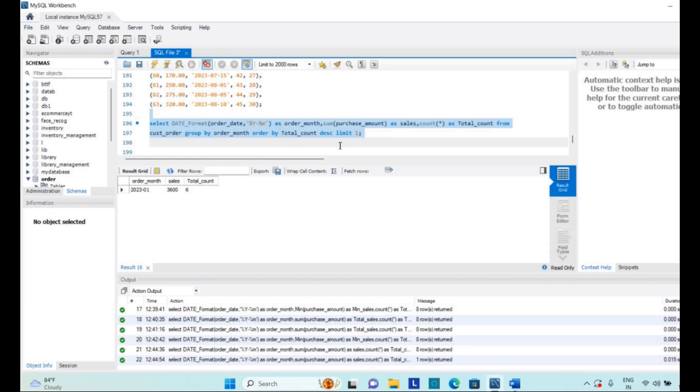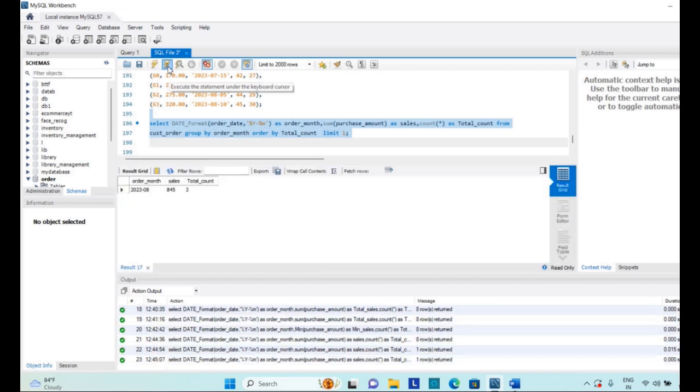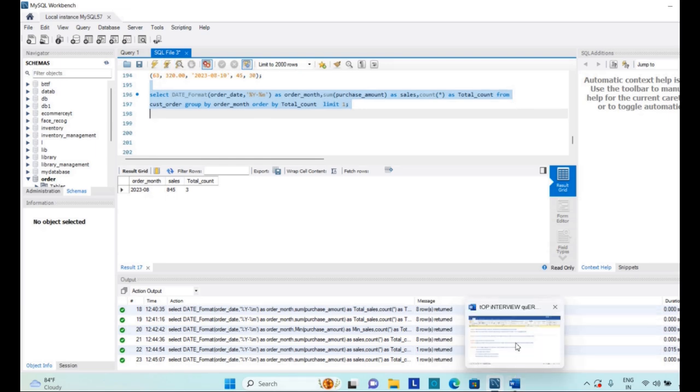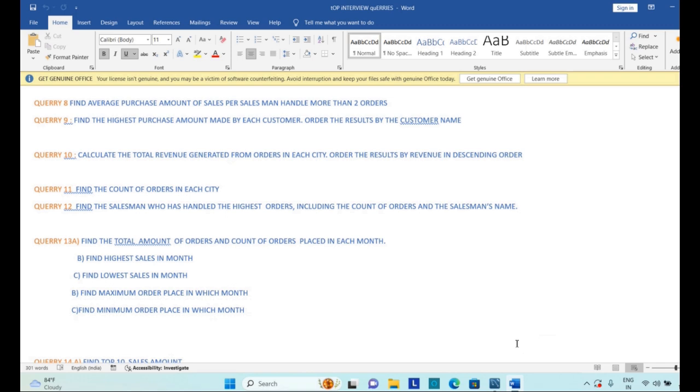So this is the month of January, and in order to find the minimum, we just write order by total count limit 1 and run this query, and we will get that the August month received the least sales. So in this way we have solved the queries on how to find the total amount of orders and count of orders in each month, highest and lowest sales in the month, and maximum and minimum orders in the month.